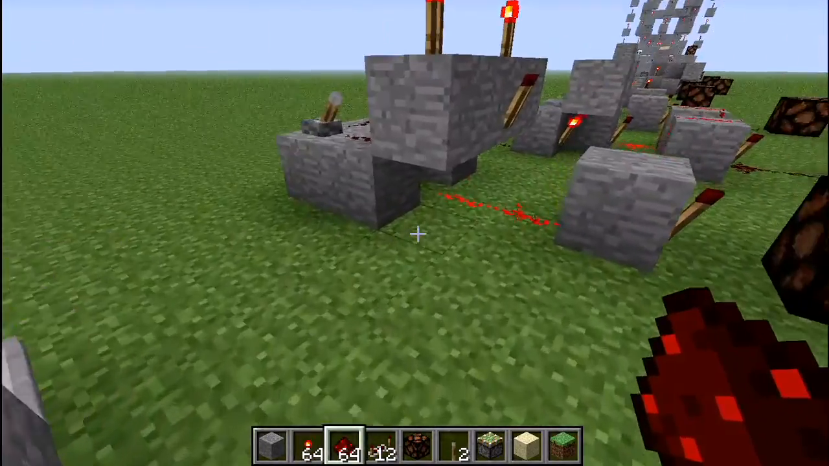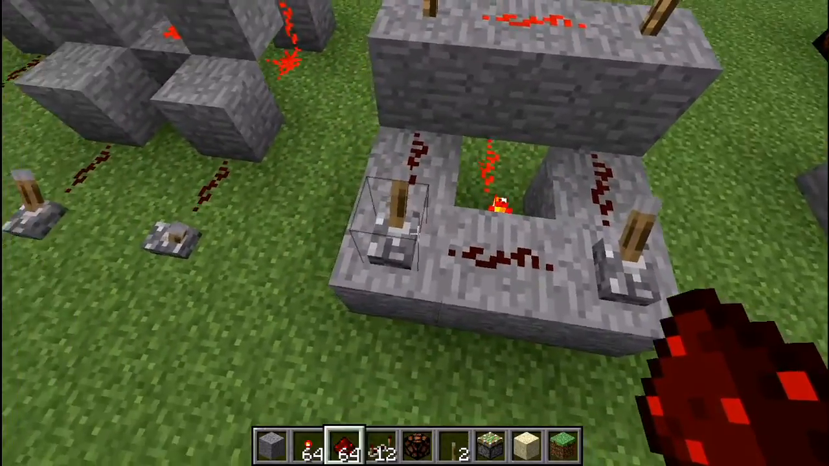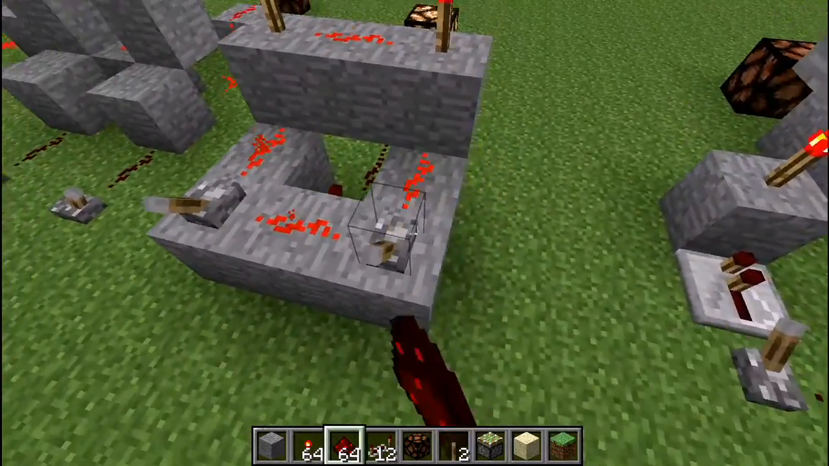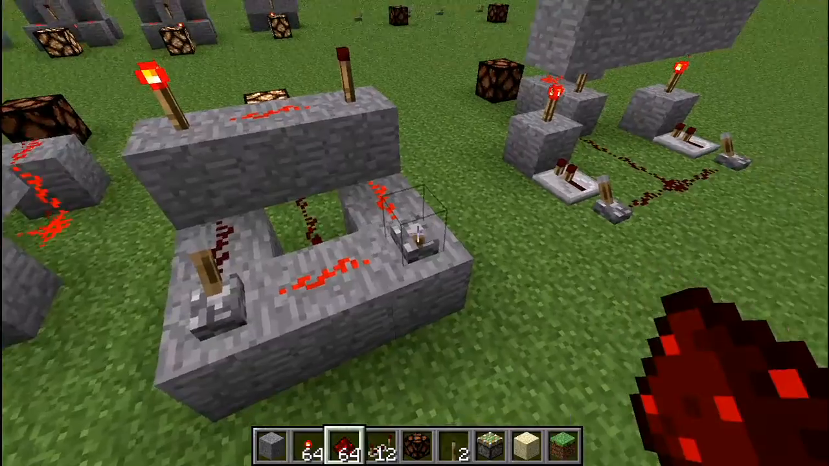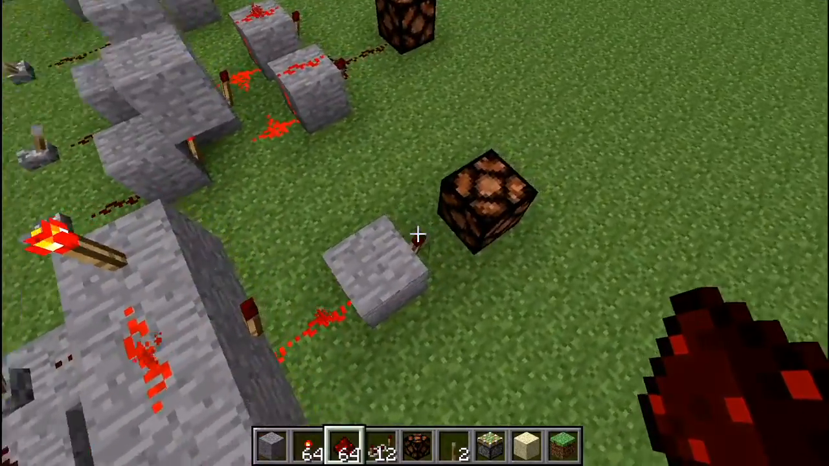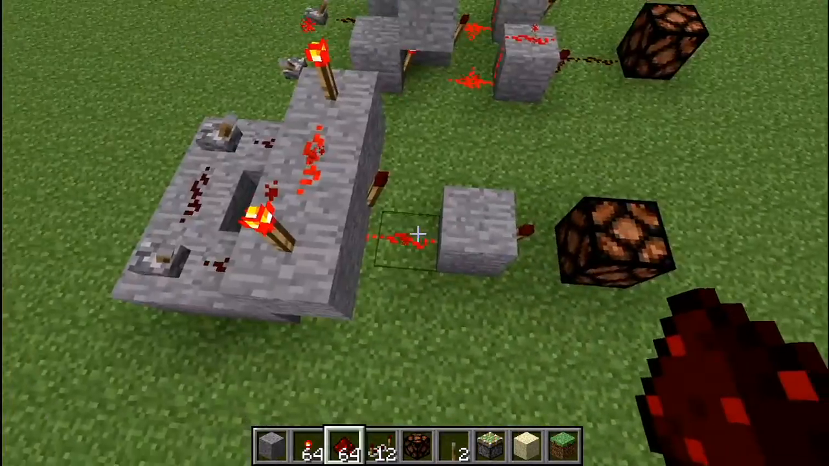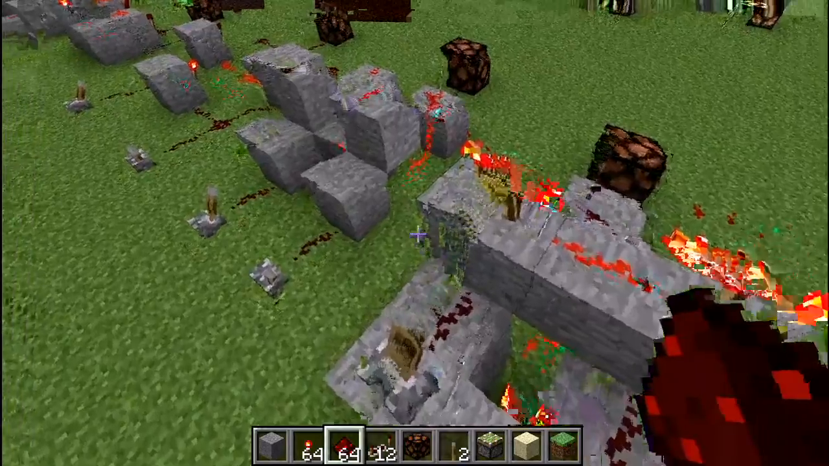Alright, so let's look at some more condensed versions of this gate. So here you have two levers that very quickly make a NOR gate right here, and then negate it, turning it back into an OR gate. And you have an AND gate that negates the signal. So that's like a really, really compact way of doing it.